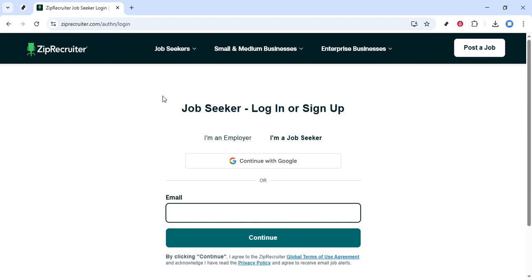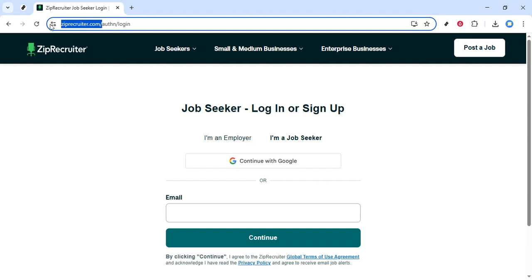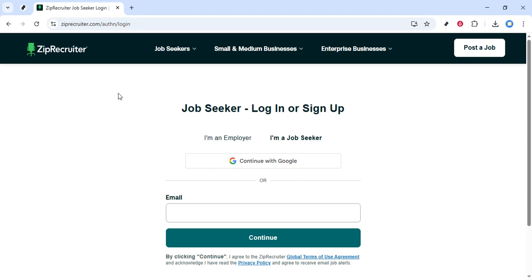On your computer or mobile browser, open your preferred browser like Chrome, Safari, or Edge, and in the address bar at the top, type in ZipRecruiter.com, then press enter. This will take you to ZipRecruiter's main homepage. Take a moment to make sure you're on the official site and not a lookalike by checking that the web address is correct and that the connection is secure.